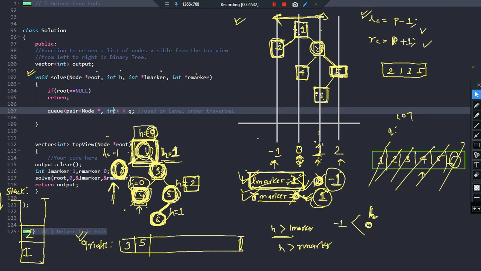Okay, and the h value of that node, right? So remember, node star indicates the address of that node, and integer indicates the h value. That h value, we know it, isn't it? At every node you must have the corresponding h value. So this value and the address of the node will be stored in the queue. I'll show you the working, don't worry about it.